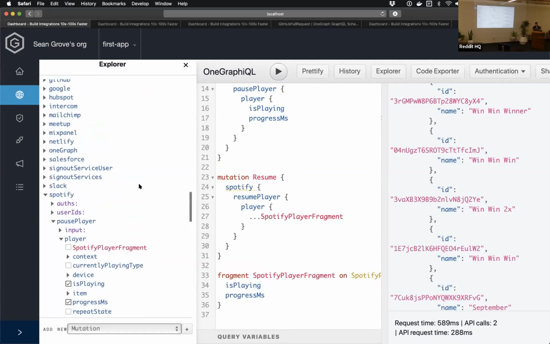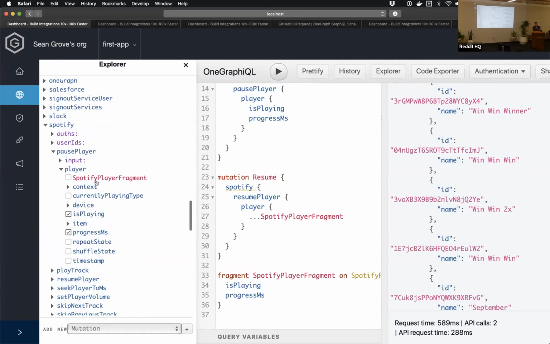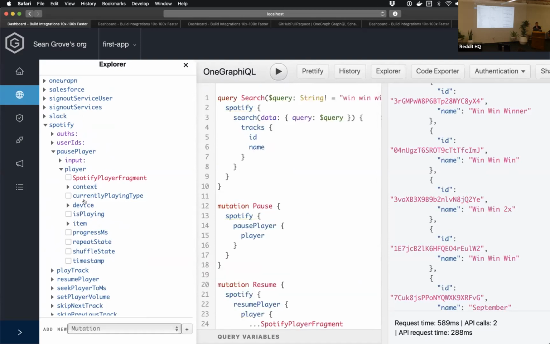So now if I go back into my pause, I see, hey, this is a fragment. So we check the AST of this query, and we saw that this fragment is actually applicable here. So rather than you hard coding these fields, why don't you just use the fragment? So this is looking pretty good.